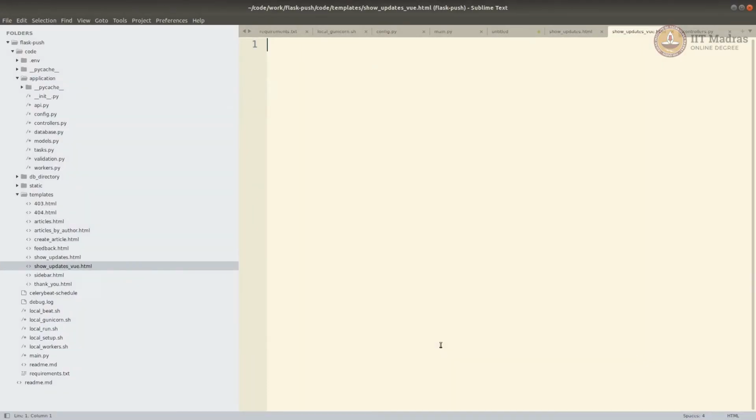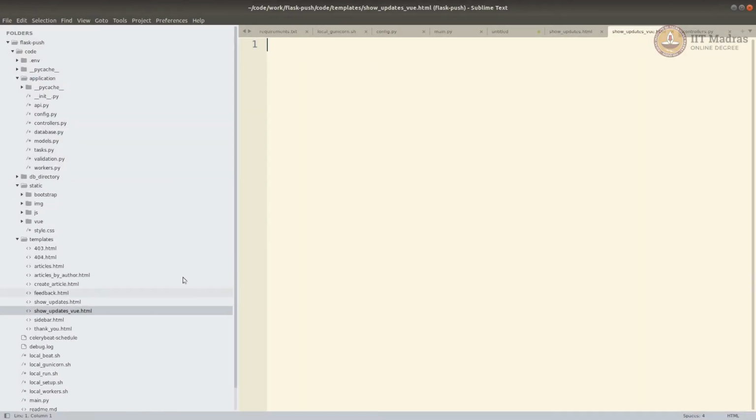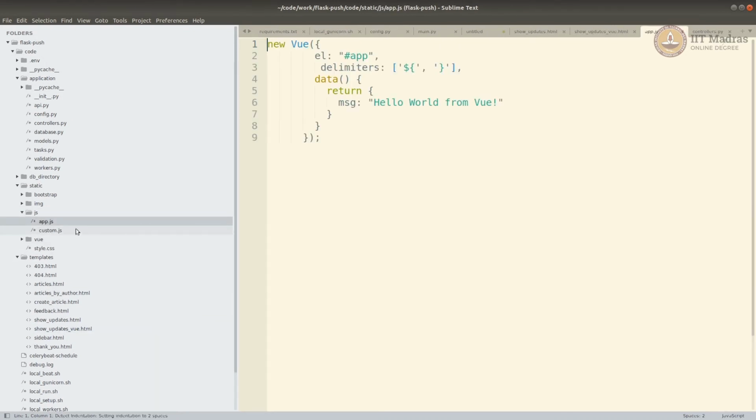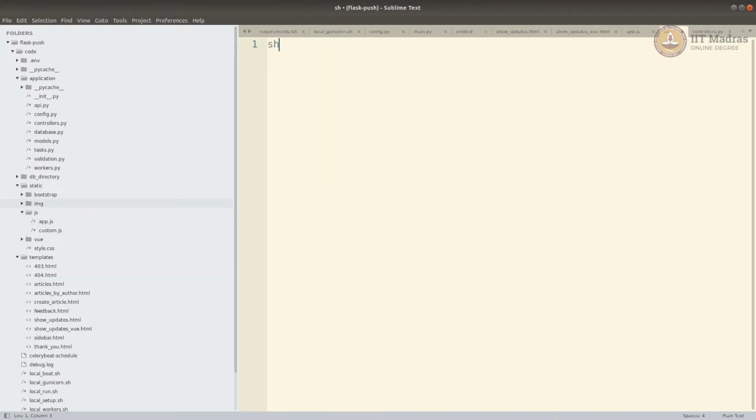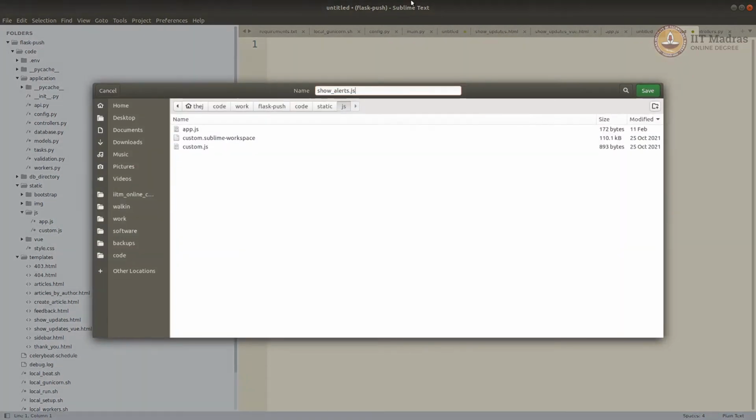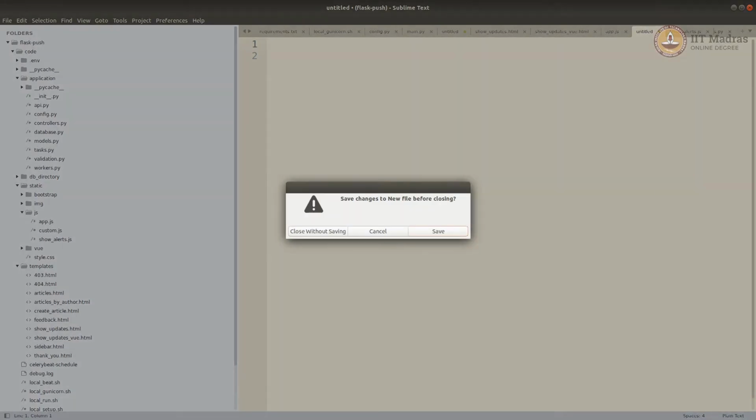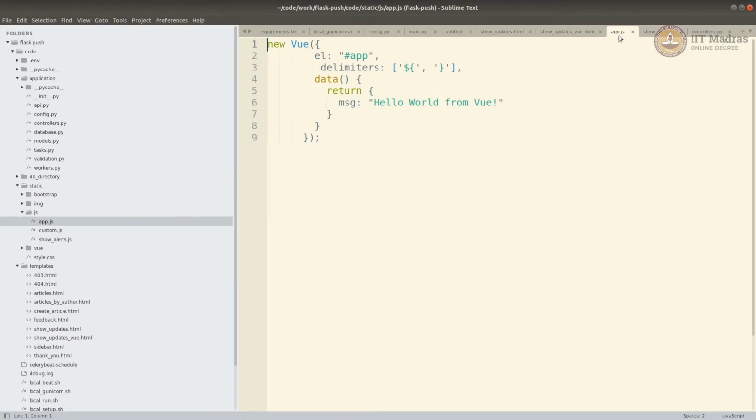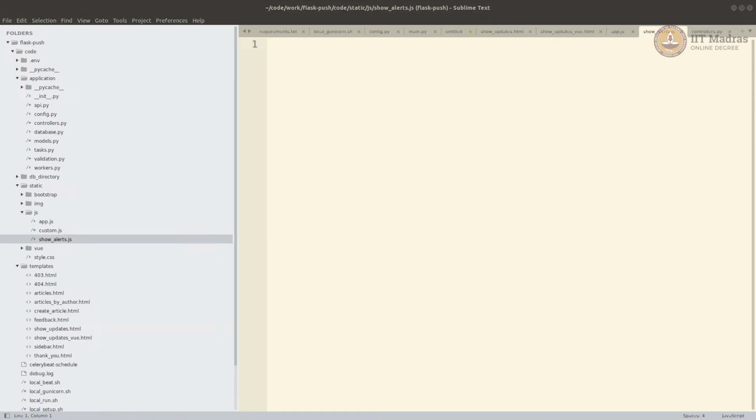We're going to use Vue to do it. We're going to create a new JavaScript file. We are not going to use app; we're going to use a separate app for this. So let's call it show alerts or something .js. In this JS, I'm just going to paste some code and explain.